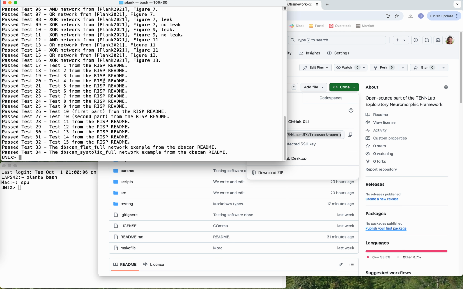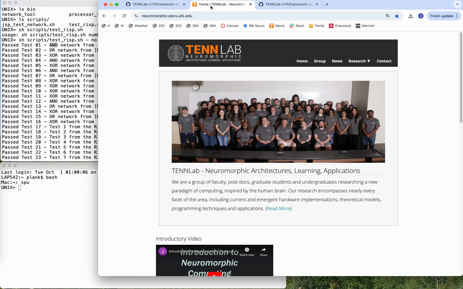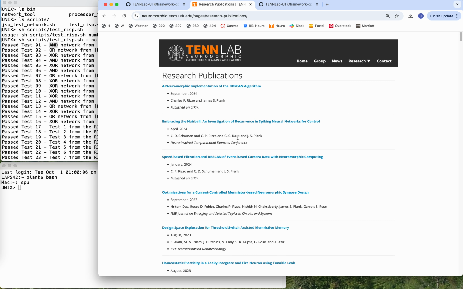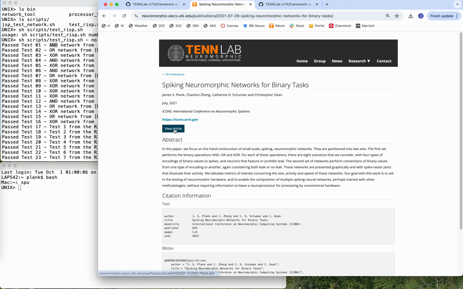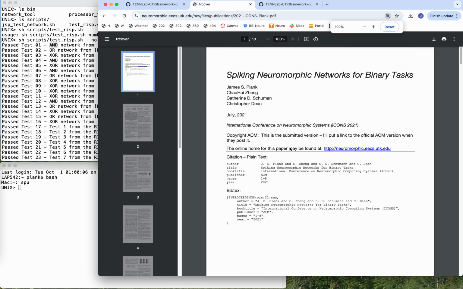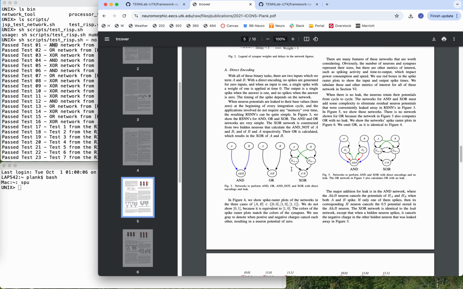Now, these beginning tests are all from a paper we wrote years ago. There's our website. Here's how you can find the paper. If you just go to our publications page, search for the word binary, and we've got a paper on building neural networks that do binary operations, so AND, OR, XOR. And we've done this for a bunch of encoding techniques and for processors that have leak or don't have leak.